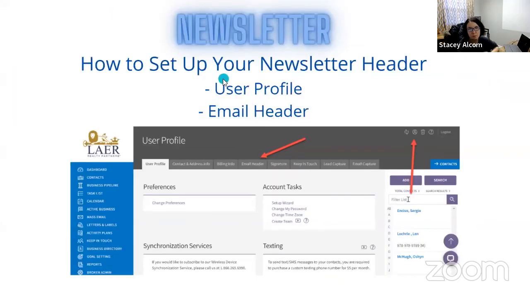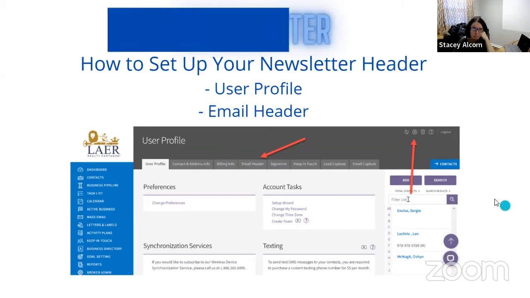So how do you set up your newsletter header? You'll have to go to your user profile. Anytime I talk about your user profile, it's in the upper right-hand corner. There's a little button there. That's your user profile. You then click on email header. So first you go to your profile, then you go to the tabs that are in the middle, and you're going to go to your email header.